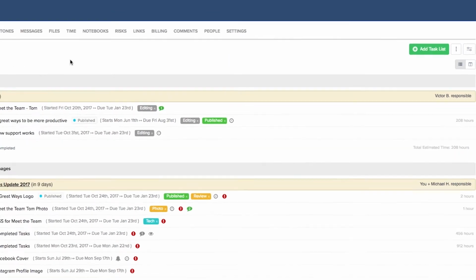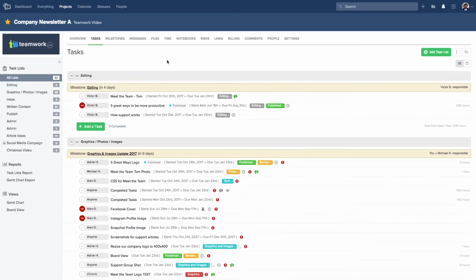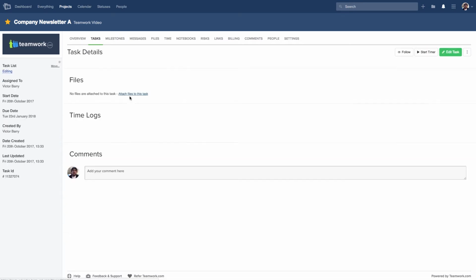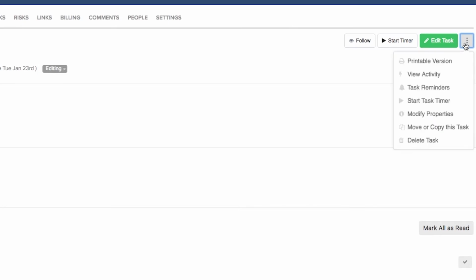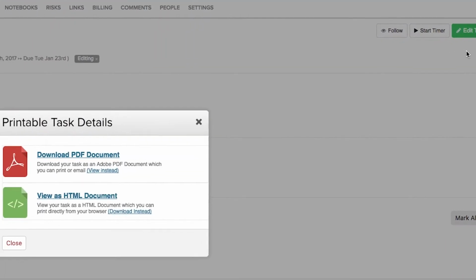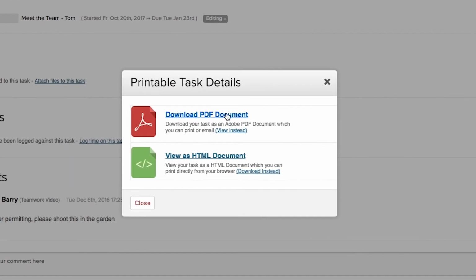So not only can we generate reports for specific task lists, we can also generate reports for a specific task. So all we need to do is click into a task here, and then select the options menu on the right hand side, and select printable version. So we can download a PDF document, or we can view it as a HTML document. So I'll go for a HTML document here.